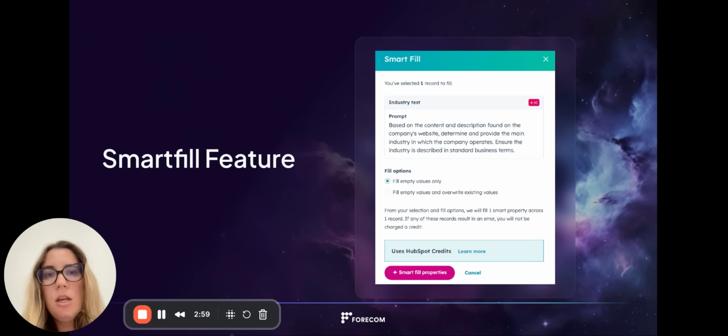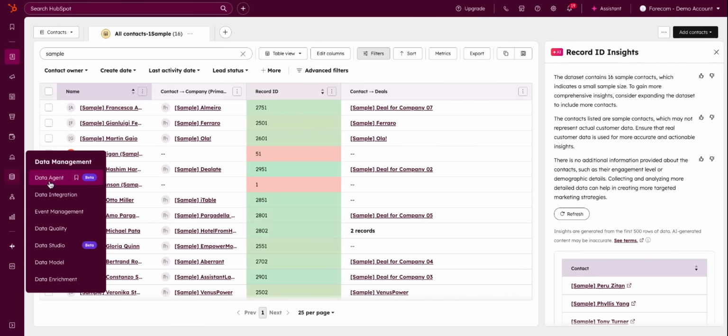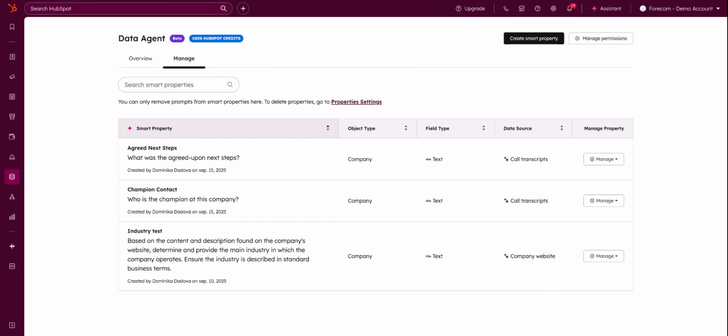So smart properties are basically properties which you can create in your data agent, and you can go to the data agent over here. And in manage, I already prepared some. So what are these smart properties? Imagine you have a property which is filled from the information of another property, from your call transcript, or from searching the web or a company website. So for example, what are the agreed next steps? I want my smart property to review the call transcripts and based on that determine what the next steps are. Maybe I want to find the industry of this company, and I would like to go to the company website, review it, and get information from there.